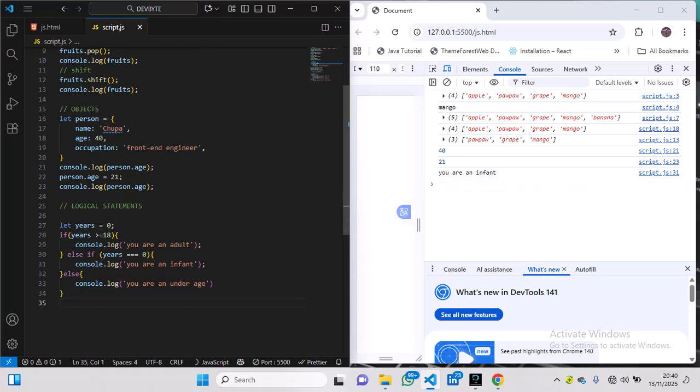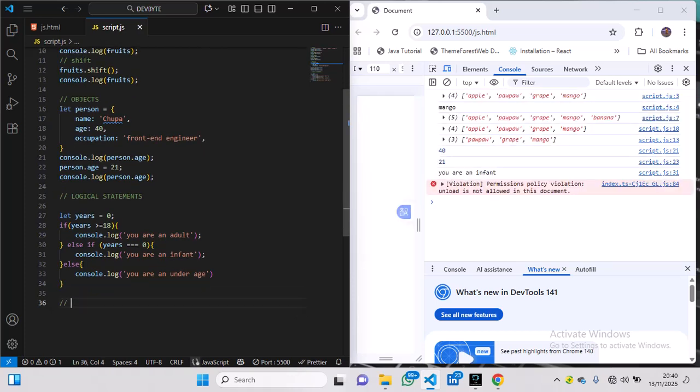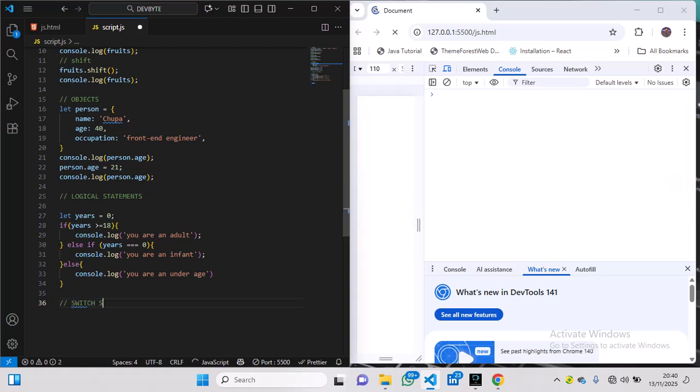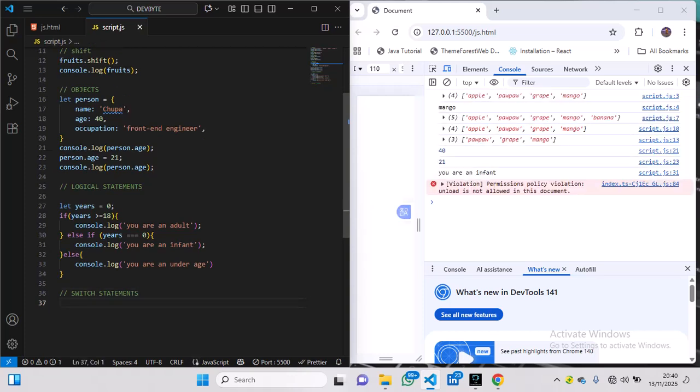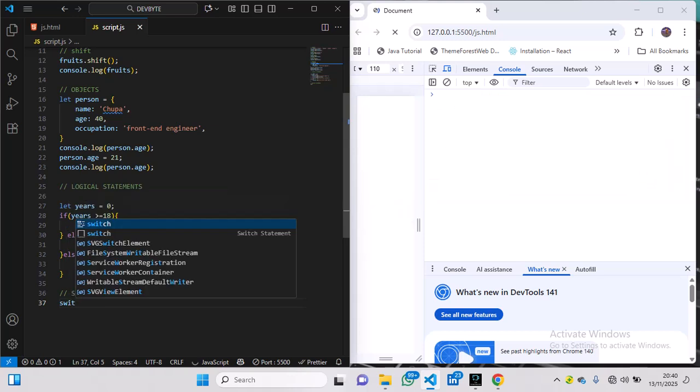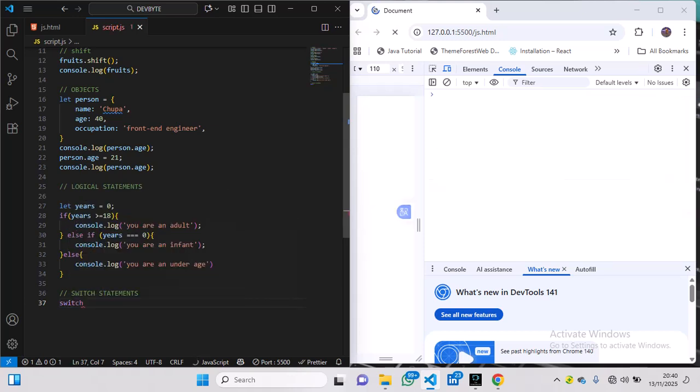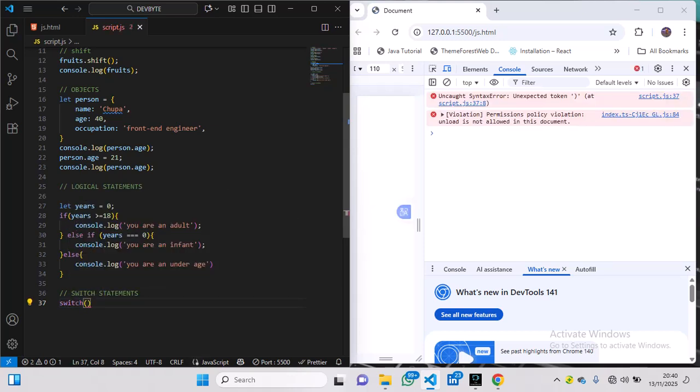Now switch statement is very simple. We just write switch statement to avoid multiple if statements. If you don't like using if else statement, you want to avoid them, you can just use switch statement. Now switch statement has a simple syntax. We have the switch, we have our expression here.